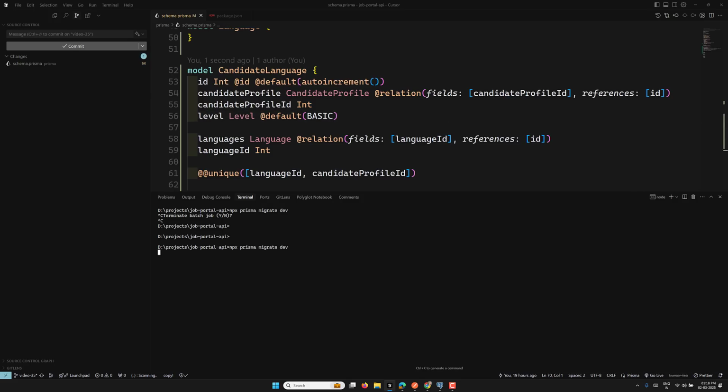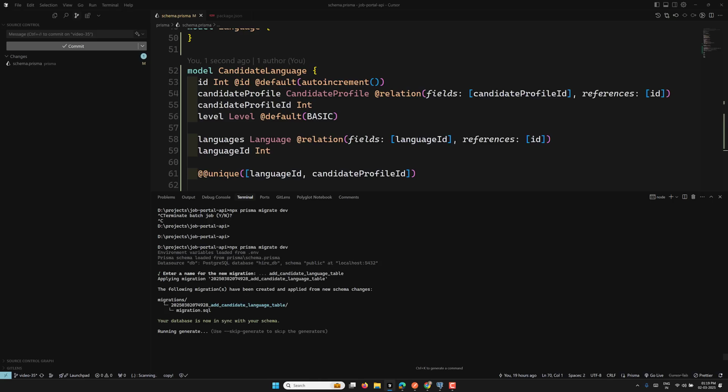It may take some time depending on your internet connection. Let it take. So it is running. So here it is asking for the migration name. Okay, add candidate language table. I was just creating some table. So let it create. So now it is in sync.